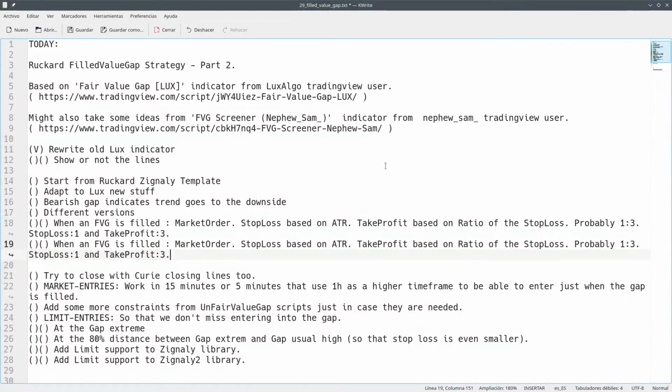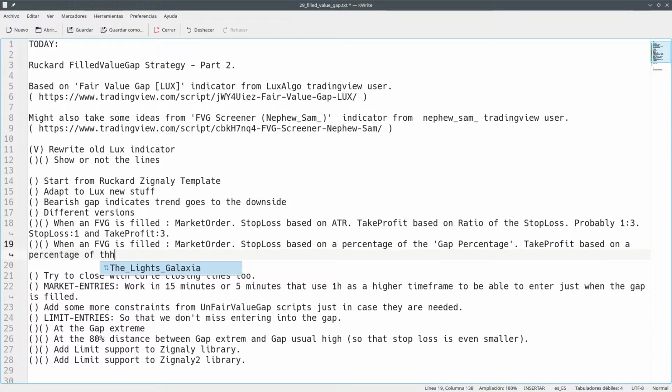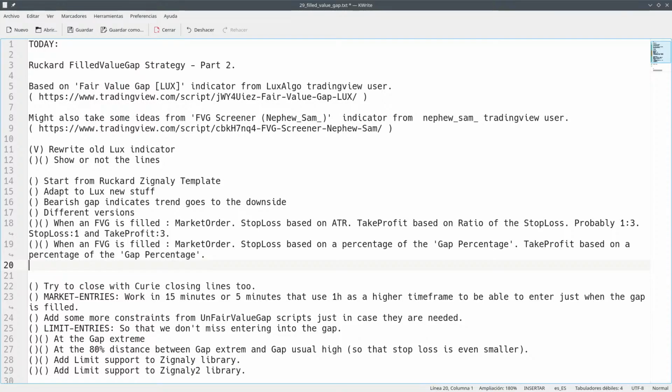The second way is saying that a stop loss is based on a percentage of the gap percentage. Take profit is also based on a percentage of the gap percentage.